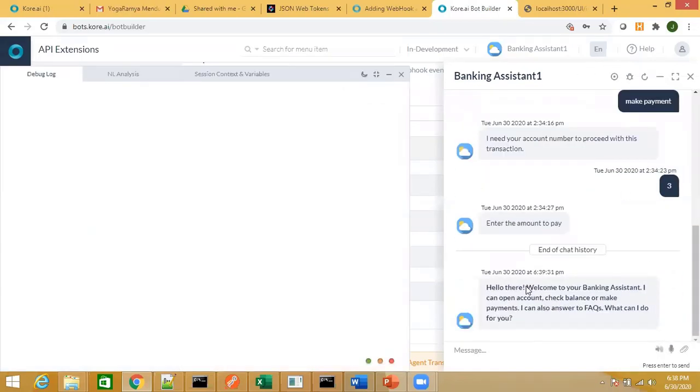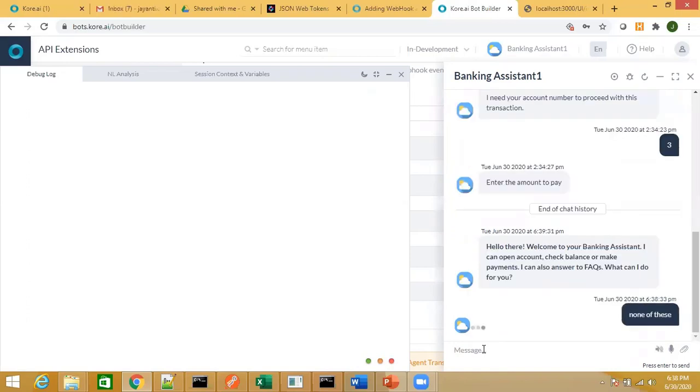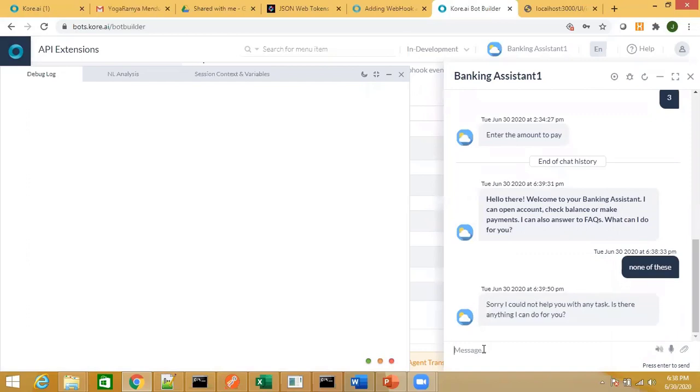Okay, so now you can see the welcome message coming up from the bot. And here, if I say any task, it will work, but I have not trained my bot to understand something like this. So now I say none of these. But I have handled this through the botkit layer. So see, from the botkit, a message is sent back to the user. I have not trained my bot for this message, so where am I displaying it from? This message is getting displayed from the botkit itself. That is, sorry, I could not help you with any task. Is there anything else I can do for you?